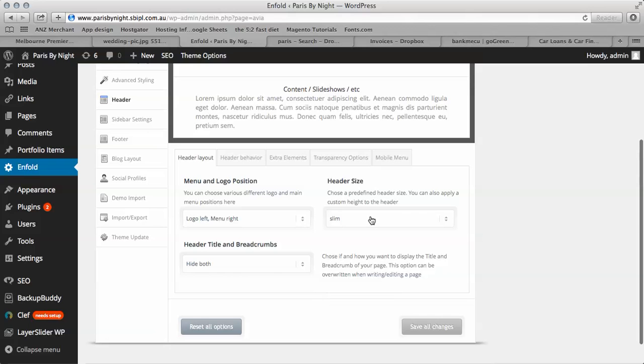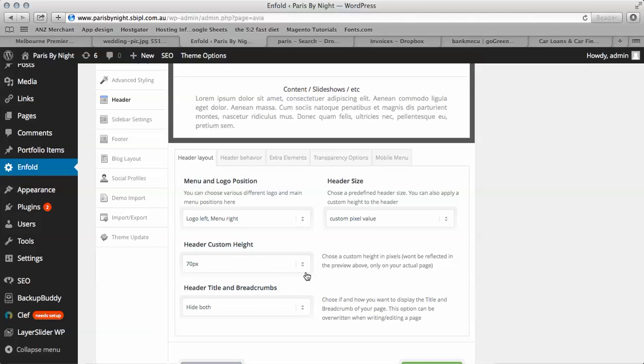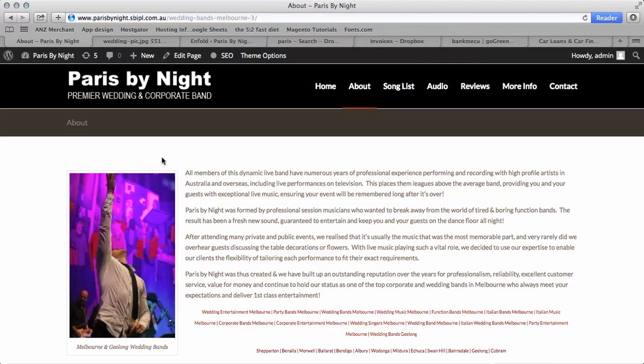So here, the slim, large, or custom pixels. So you can change the custom header height in here. You can choose whether to, in general, hide the header and title tags on pages. So that's this, I'll show you here. I chose to show them on a couple, and on others I haven't. So see here, I've chosen to show that there, but I can change the colours of it easily enough.